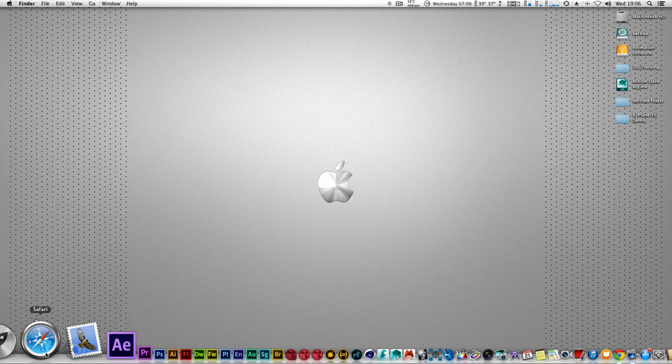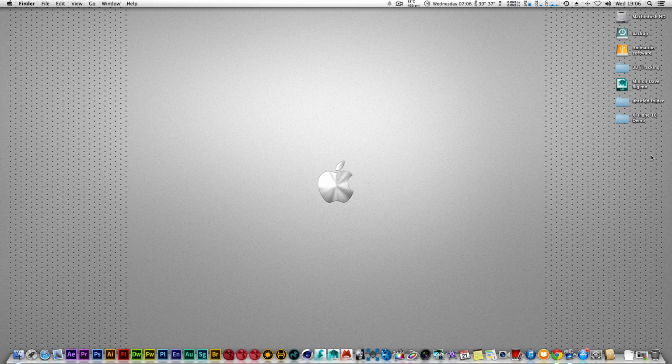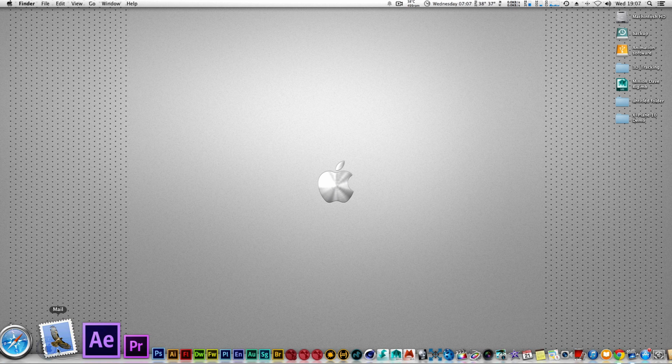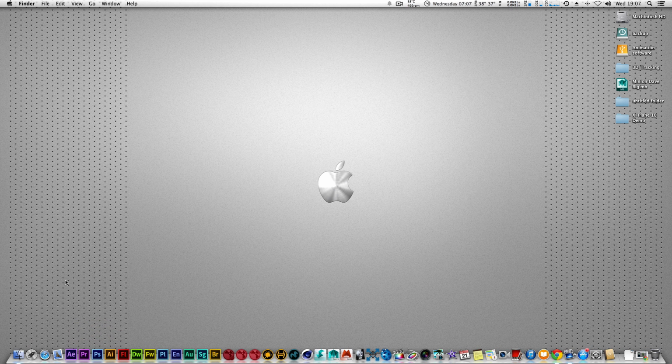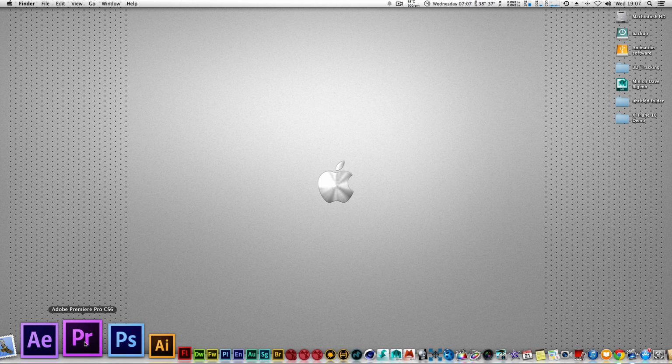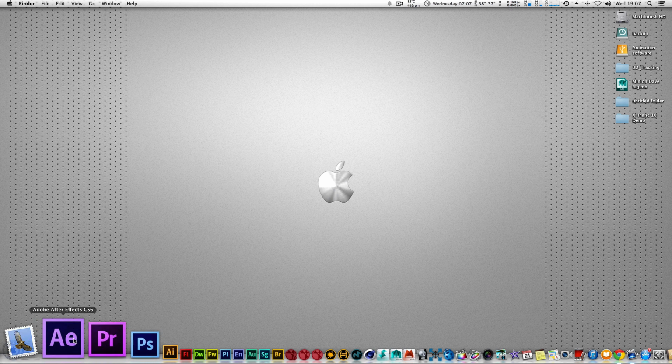We have Safari. It is my browser of choice, but I must admit I do like Chrome, which is all the way over here, and we'll get to that in a minute. We have Mail, which is obviously very common in OS X. And then we'll get to the more exciting stuff. So we've got the Adobe Suite, After Effects here.